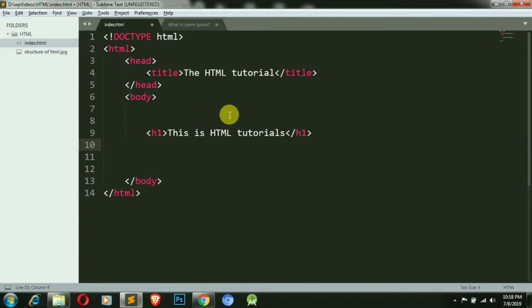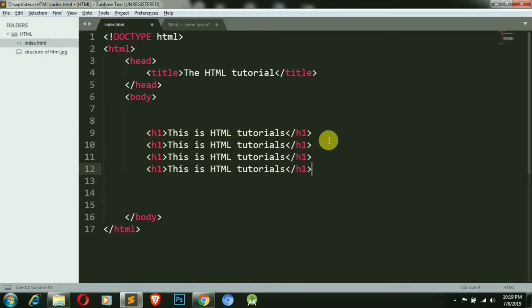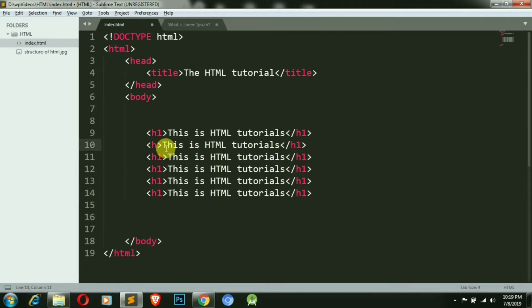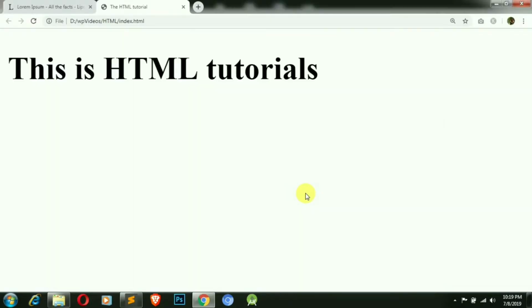There are total 6 heading tags available in the HTML. So we will see all these heading tags. First of all we will write all these heading tags in the body section. So these are the 6 heading tags we have just written. First of all we will save it and open this file with the browser.